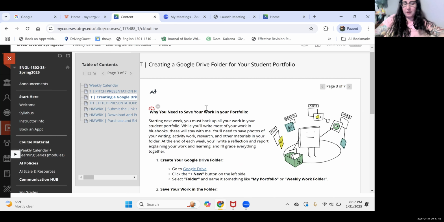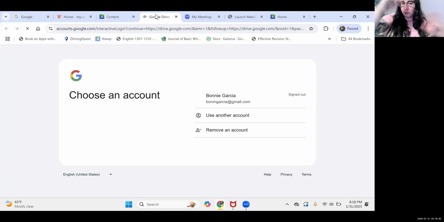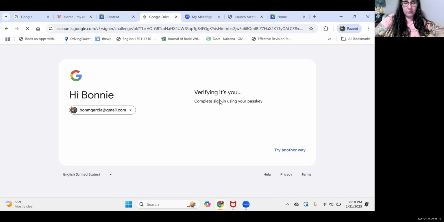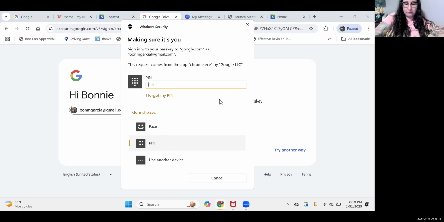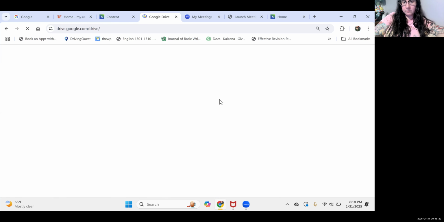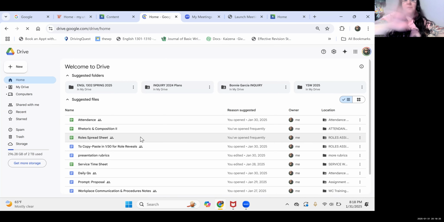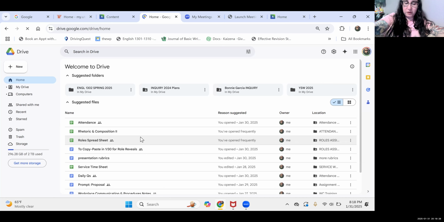So how do you create a Google Drive folder? You want to make sure you have a Gmail account. Once you have that, we're going to go to Google Drive. You can simply search in Google for Google Drive or go to drive.google.com and you want to sign in. I'm going to go ahead and sign in with my Gmail account. All right. Now my Google Drive is full of stuff. If you've been using yours regularly, it's probably also full of stuff. If not, it might be empty.